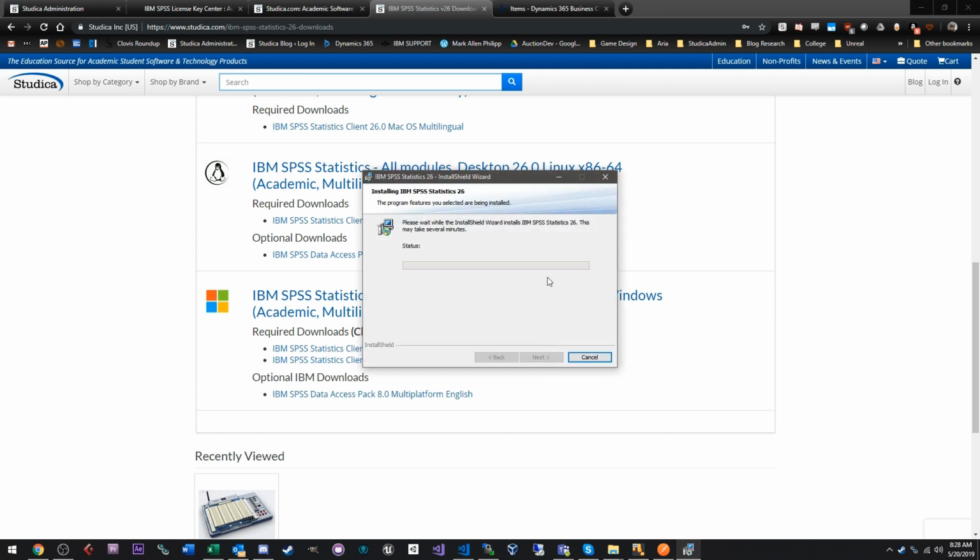I'm just going to leave it on the default here and click next, and then click install. Basically, the program is going to start installing. Depending on your computer's hardware, this process could take a long time, or it could take a short time. It just depends on your computer. So just be patient and wait for it to install.